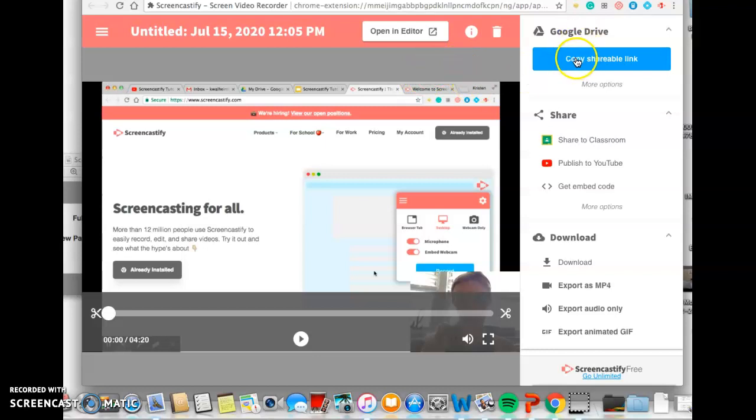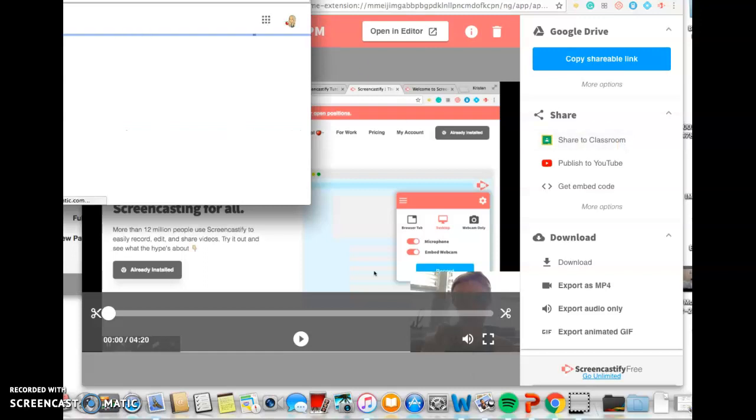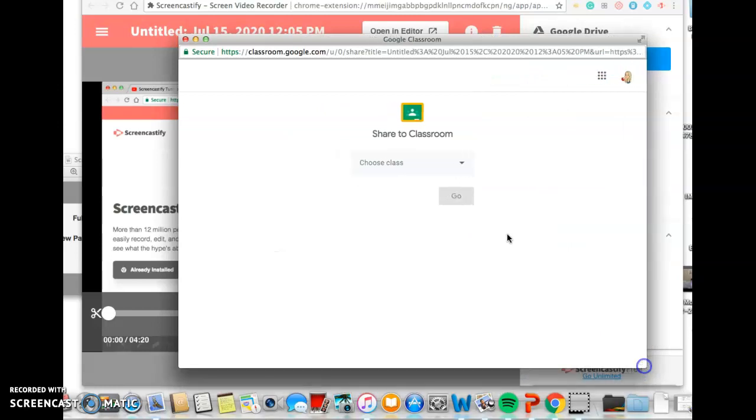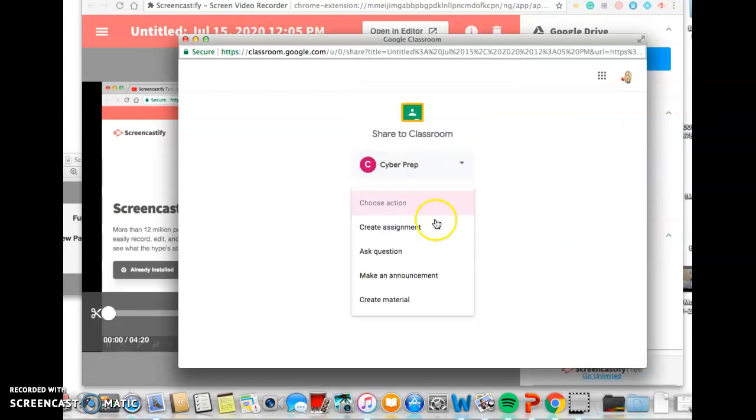So you can copy a shareable link and share it. You can share it to Google Classroom. If you were to do that, it's going to take you right to your Google Classroom. You can create an assignment, ask a question, make an announcement, create material, just as if you were making any other thing.